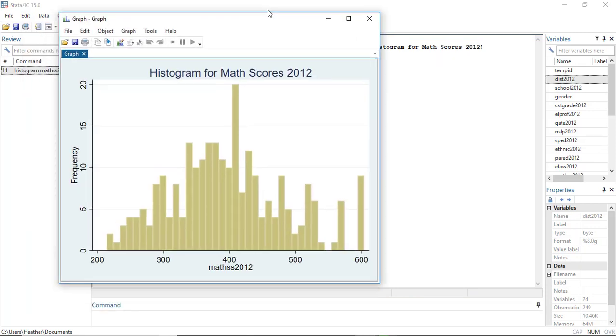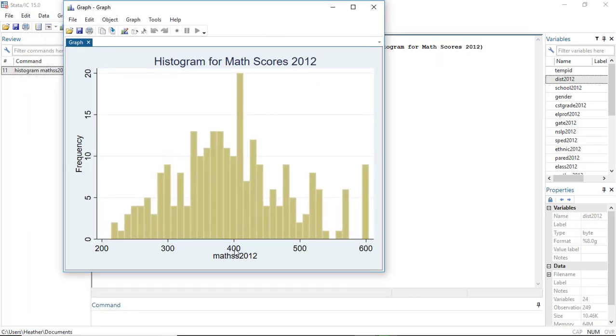And what it does is give me this nice looking histogram. This is one you could put into a paper. It's a print-worthy histogram. You can see the bars are by tens. I can make them a little wider if I wanted to. You can actually edit the graph here.